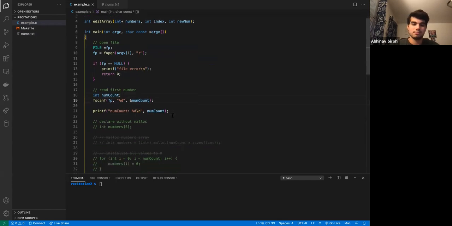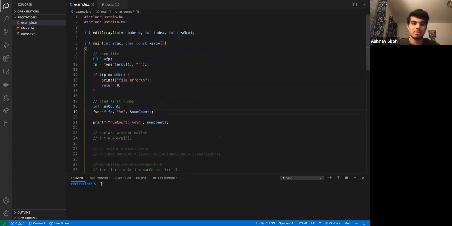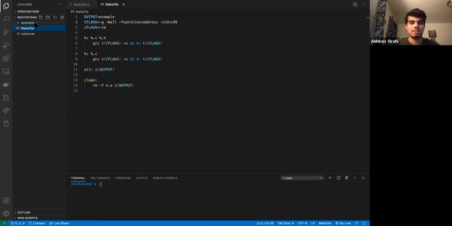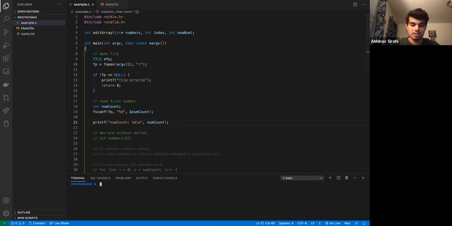And yeah, so right now this is the only part of the program that's going to run, opening the file and scanning the integer in, and then it'll just print the integer that was scanned. So I have this makefile here, and I'm going to use the makefile to compile my program. So I'm just going to type make, and it should do that.